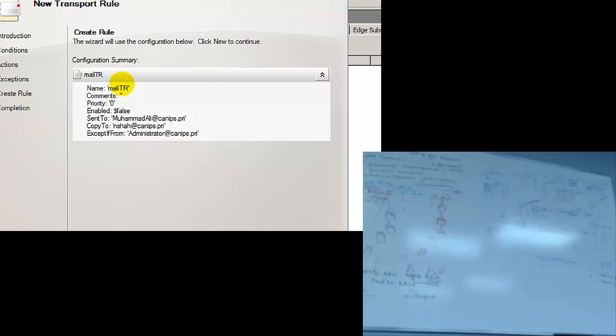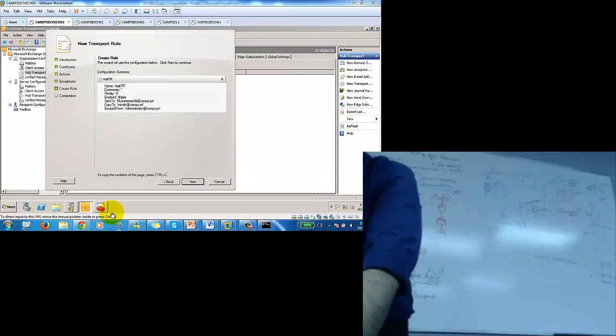Transport rule, guys, will be applied to all emails that are sent to your organization. As soon as this hub receives that email, it will apply the transport rule on this. Now, companies might have different type of transport rule. Let's see that for a moment.